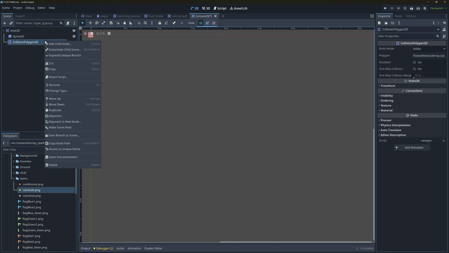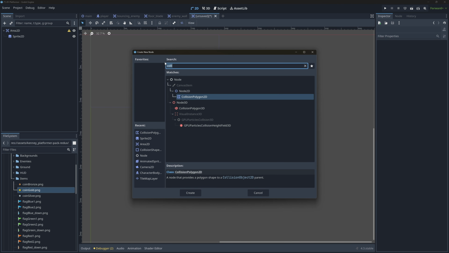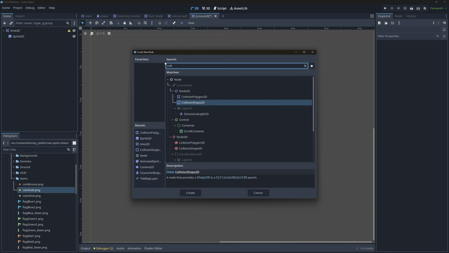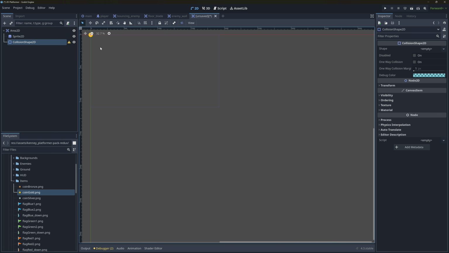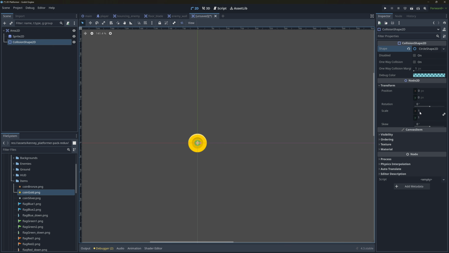Whoop, I added the wrong one. I wanted a CollisionShape2D. Helps if you spell it right. And I'm going to add my sprite before I set my collision shape, just so I can get the sizes right. So we'll go ahead, we'll zoom in, come down to the coin shape. This is a circle. Come down to transform, scale. Oh, there.